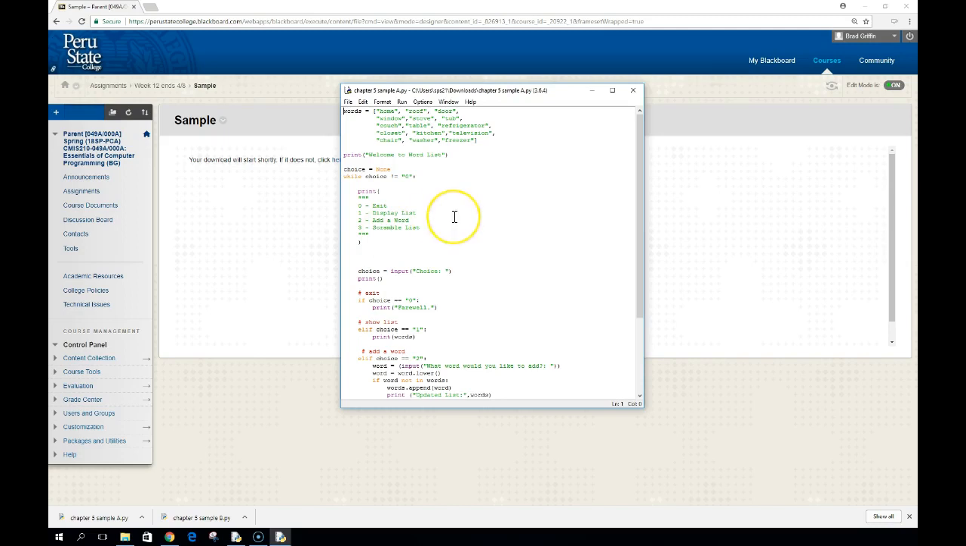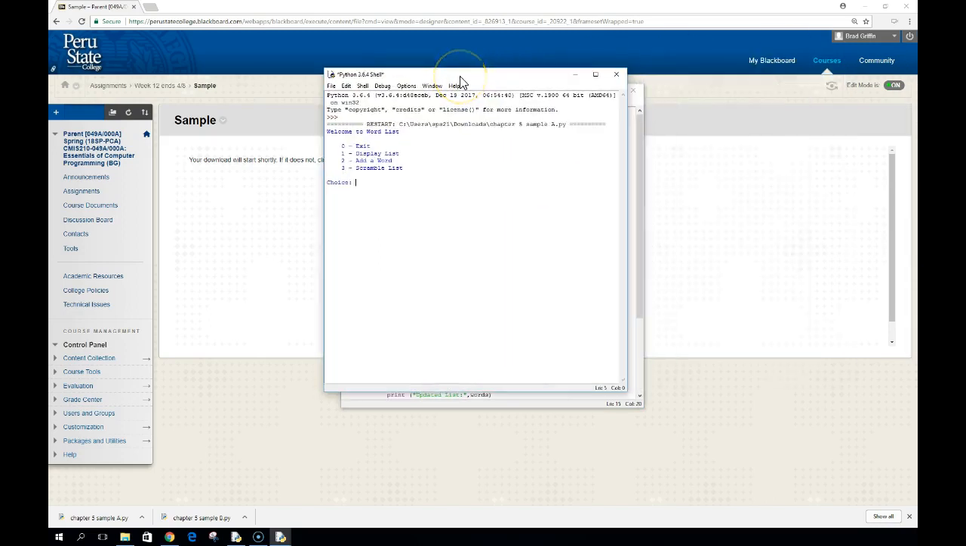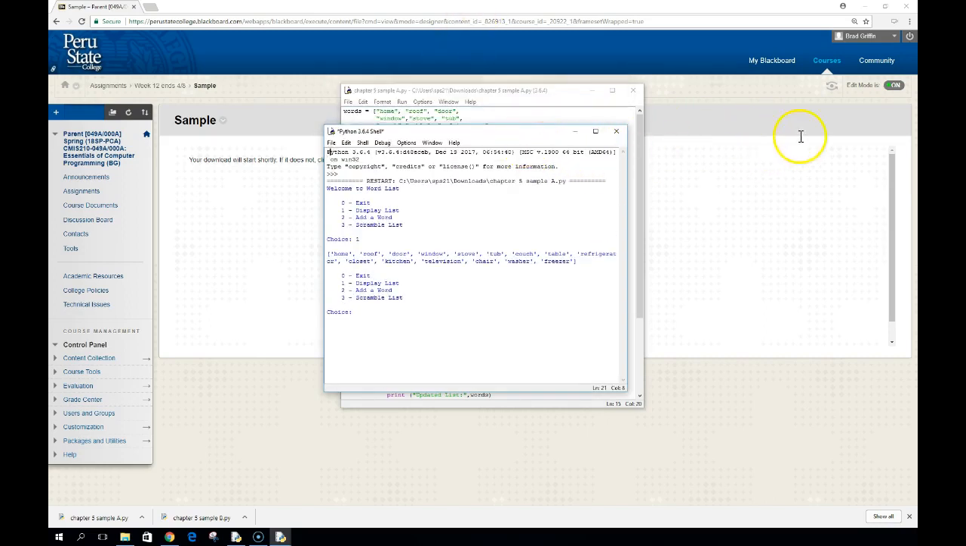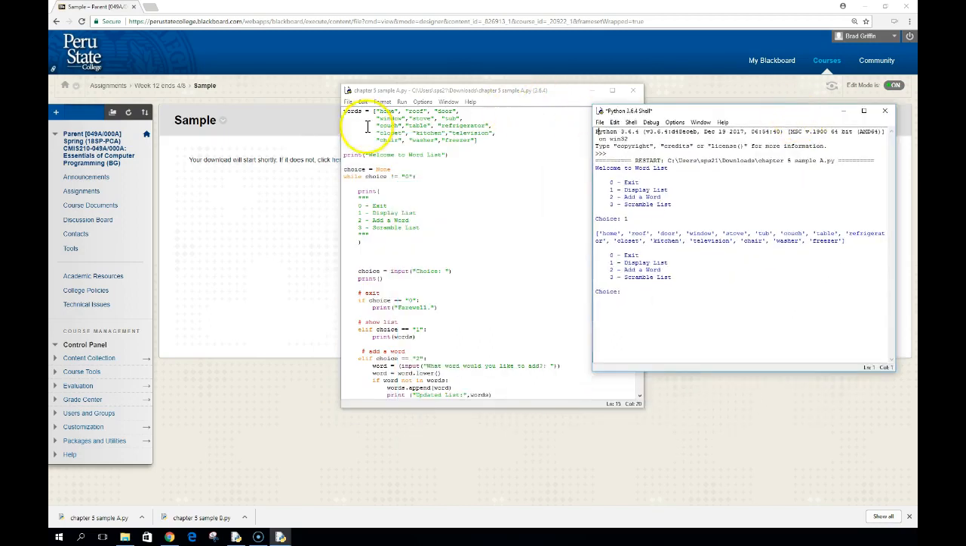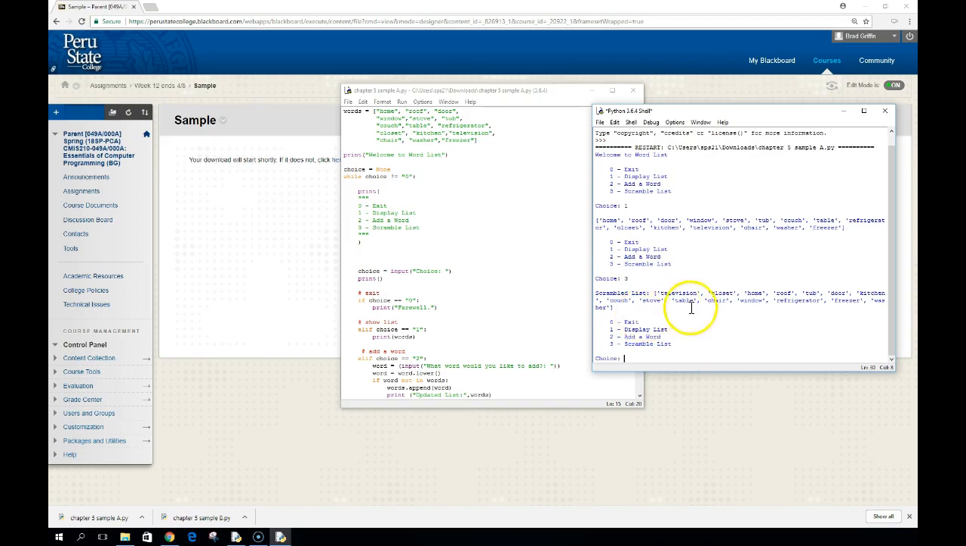So if I run this particular piece of code, I get a very clean display. It says, do I want to exit, display list, add a word, scramble the list? Well, I want to look at the list first, and I want to make sure that that list really did scramble, so I can look at the original list, and I can say, oh, well, it's not scrambled, so let me make sure I scramble it. And then it re-scrambles it, and we can actually look at that code and what's going on there.